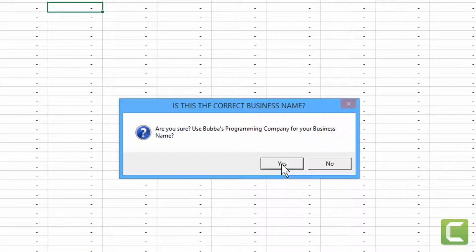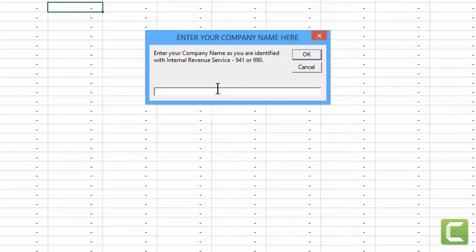Click OK. It's going to ask you, are you sure? Look at the spelling, make sure you got it character for character. If you didn't get it right, click no and go back and do it again. This is the only opportunity you're going to have to put the company name in this Excel platform.